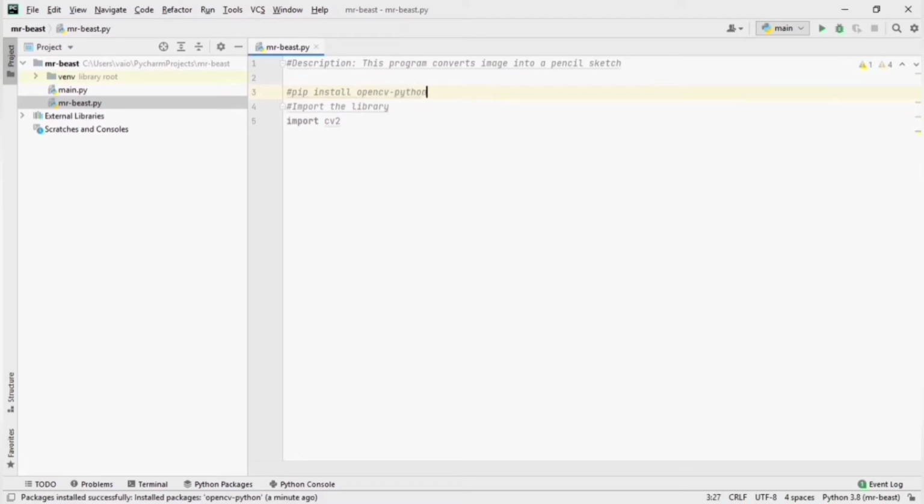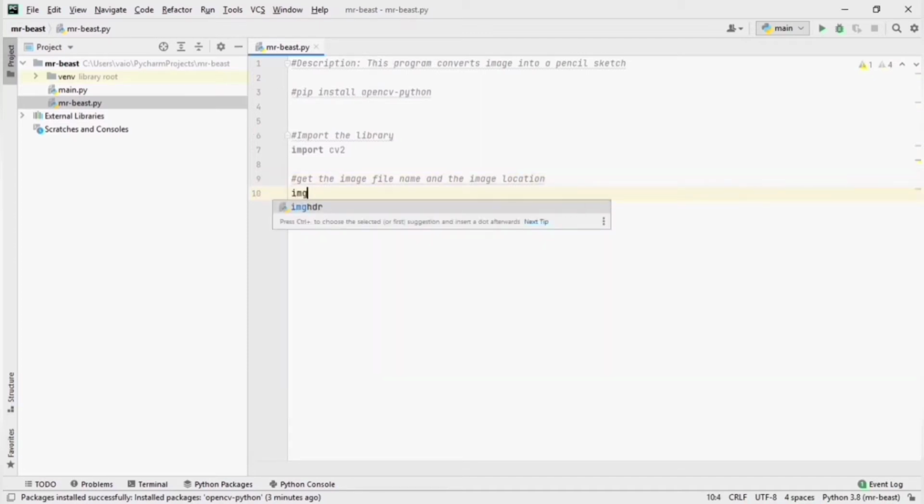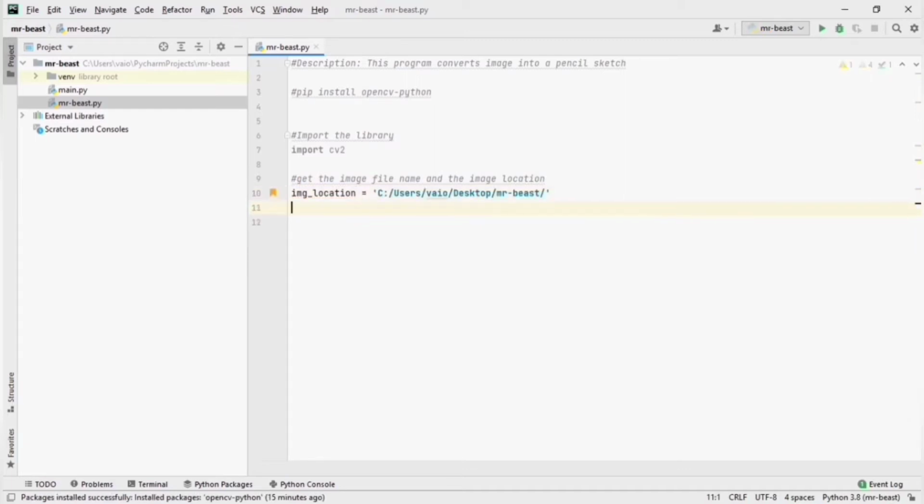Alright, so let's go ahead and continue. Hopefully you have all that set up. The first thing that I want to do is get the image location and the image file name. So I'm going to create a variable called image_location, which will be used for the image location, and the image that I want is located on my desktop, so I'm going to put in a location. I'll create a variable called file_name. And this is where I will store the name of the file, which is 1.jpg on my desktop.